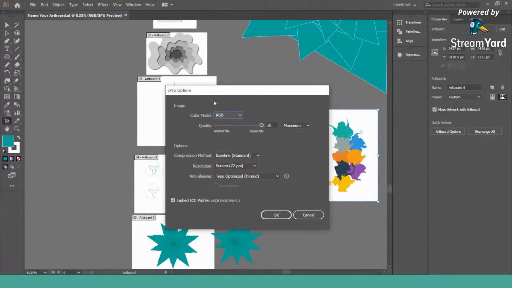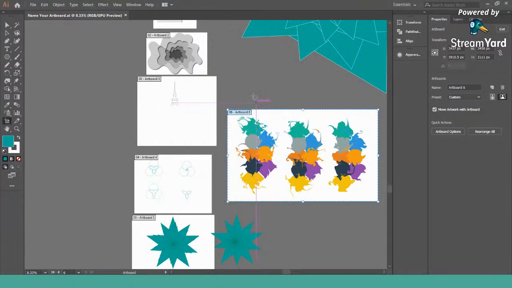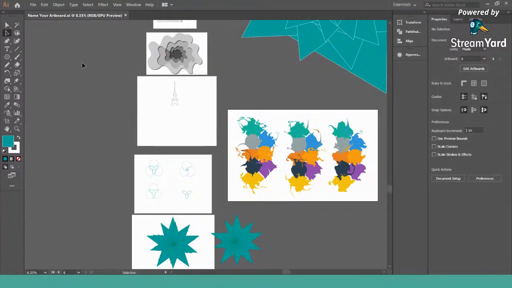Now here you have different options: color mode, RGB or CMYK. RGB obviously stands for red, green, blue, and CMYK for cyan, magenta, yellow, black. Quality maximum and press OK. So I'm now done with all I had to show you.